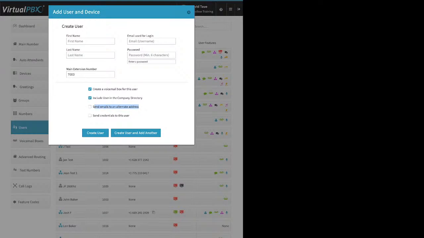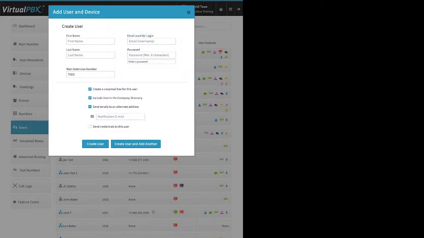By default, if the system needs to communicate with someone on the system, it does so via email. Sorry. So yeah, it's system messages like voicemail notifications or password resets. By default, we send it to the email address used for login. But if for some reason you need those emails to go somewhere else, then you click here and enter that other alternate email address here.